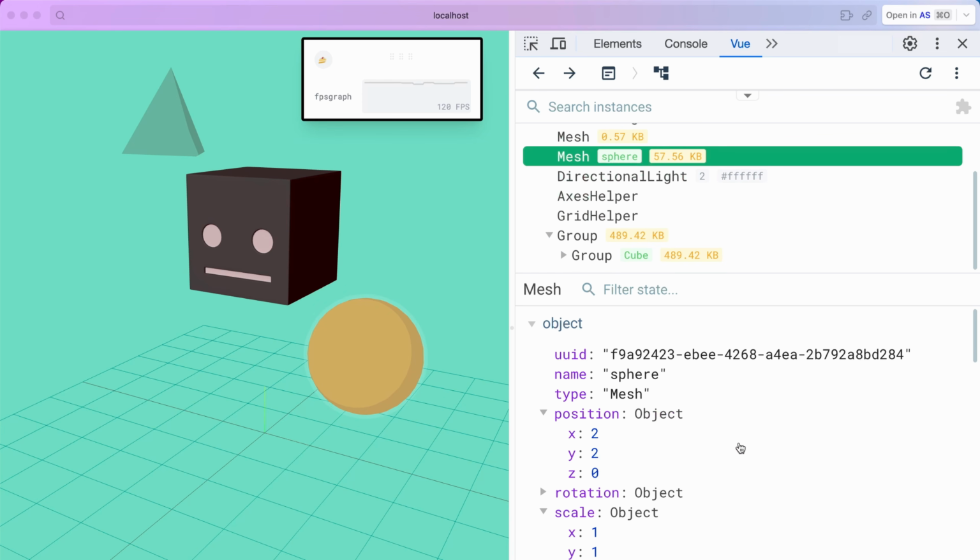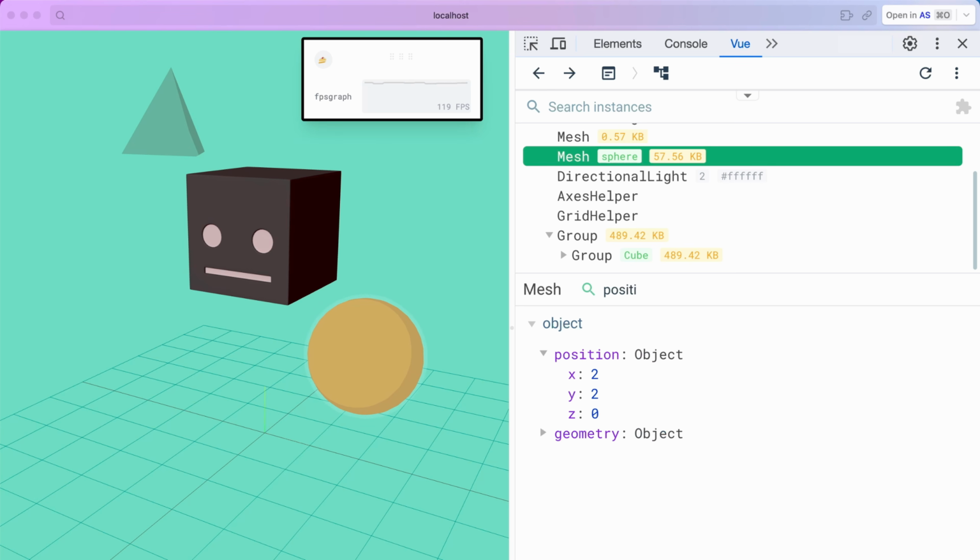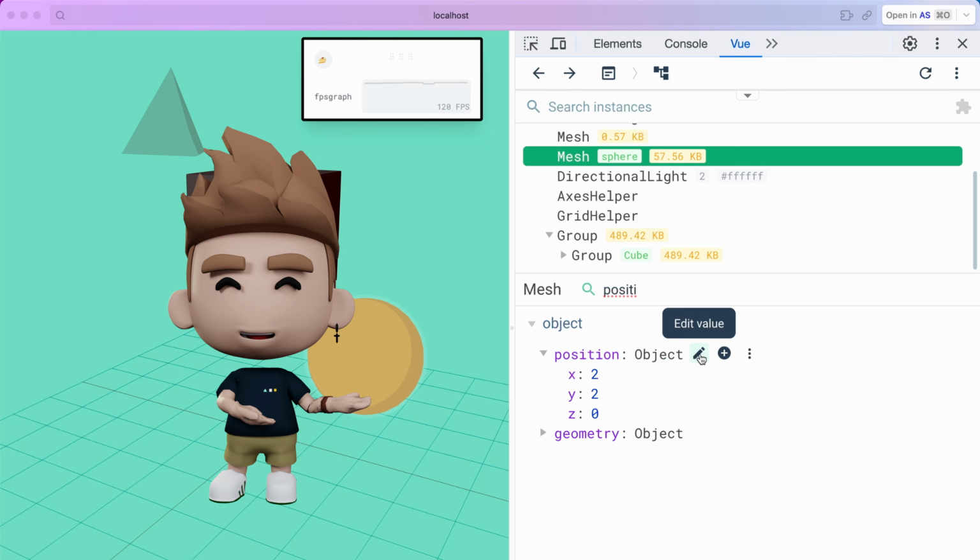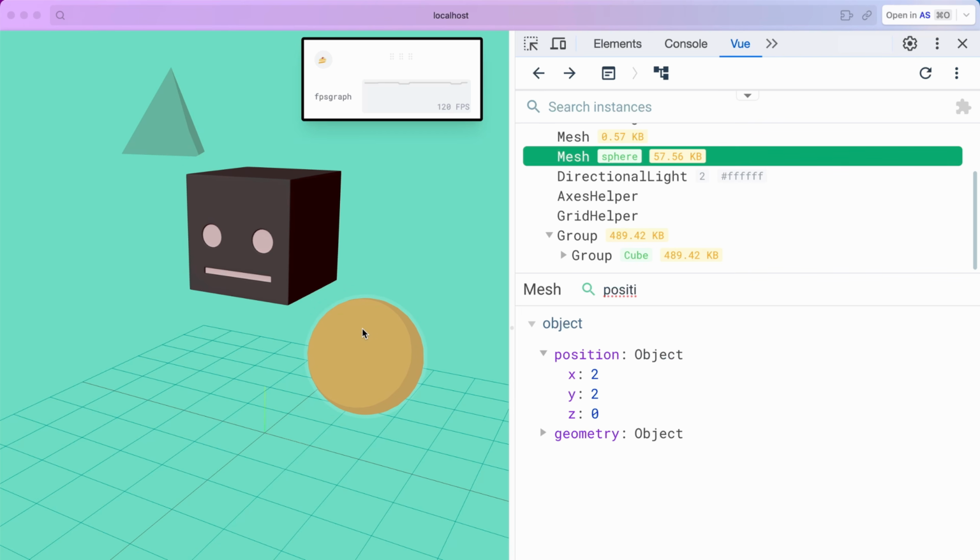Something that I also want to show is that you can filter the state. So you can go here and say, I want to just check the position of it. So here it's going to filter for the position, and it also allows you to edit the position of the object, meaning that you could potentially modify your scene and see where is the best position for this object right here.